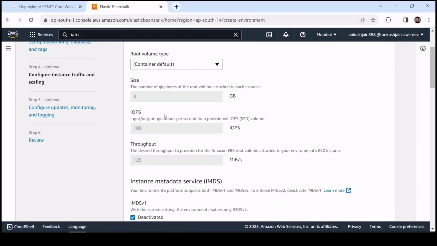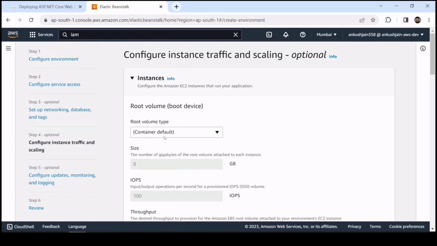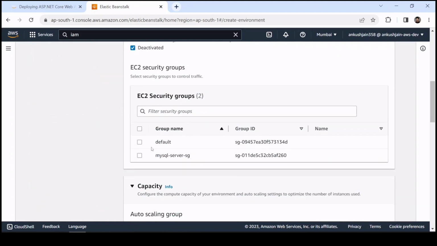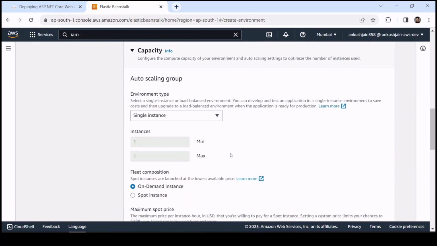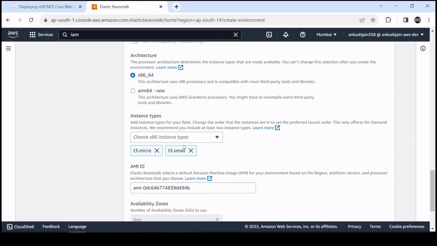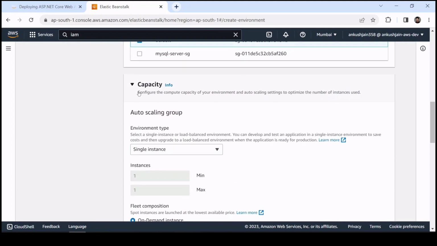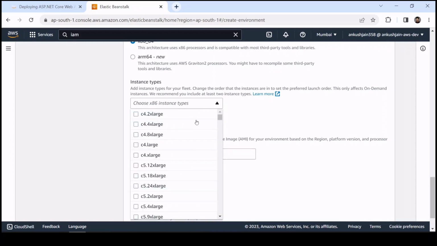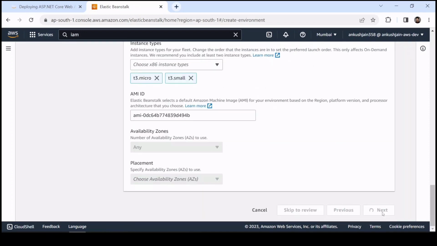Okay, so now it is asking me which instance I want, I mean, what should be the configuration of the instance. So I am going with the default EC2 security group. I will select the default security group. I will later check whether this is allowing requests on port 80 or not, but for now just select the default. And I'm selecting on-demand instance, and in the capacity section it will ask which instance I want to create. So I will say I want T3 micro or T3 small, or you can select any instance type that is your specific preference. Okay, now I will select next.